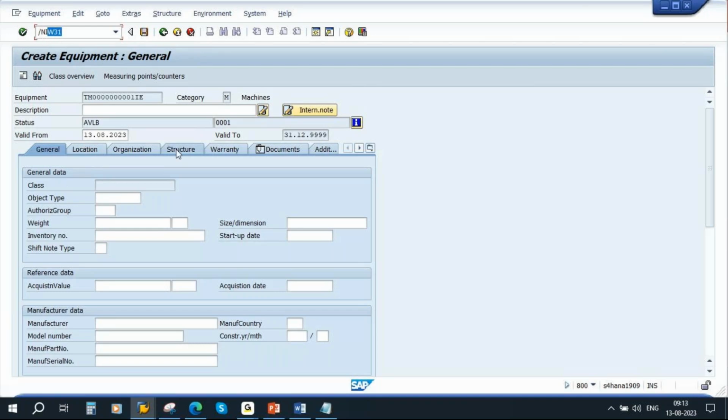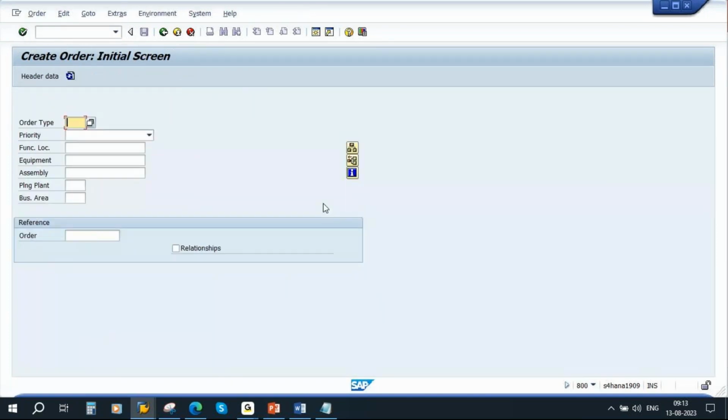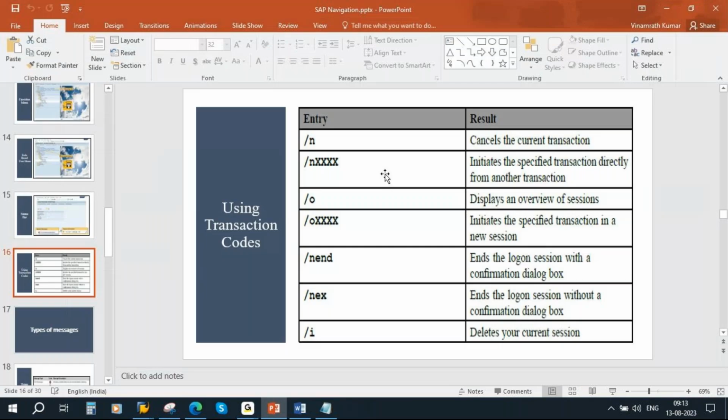So what happens is slash n followed by the new transaction code. What the system does is it will close this transaction and immediately open the other transaction. Now just press enter. See, the old one got closed. The system has opened a new one immediately. That will save your time. Slash n followed by the transaction.